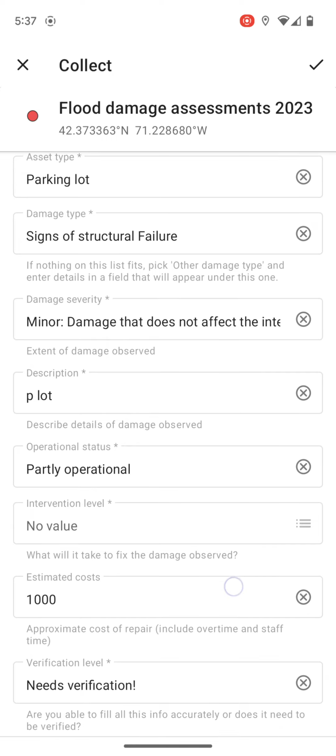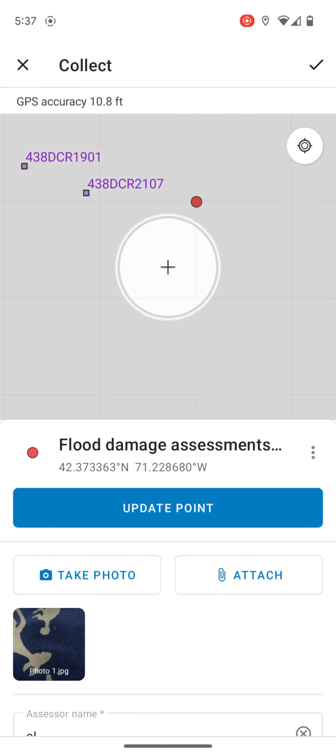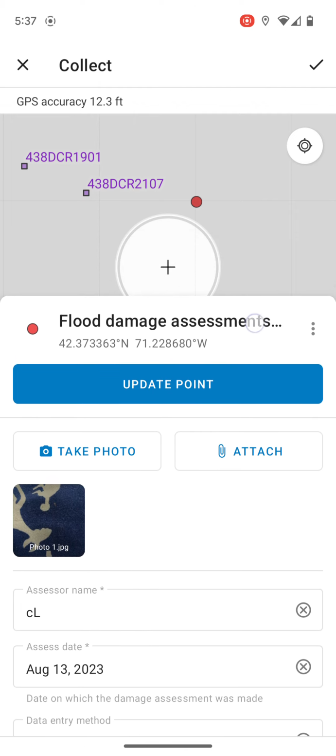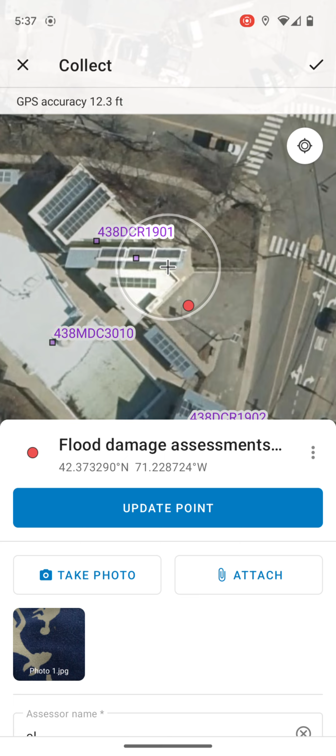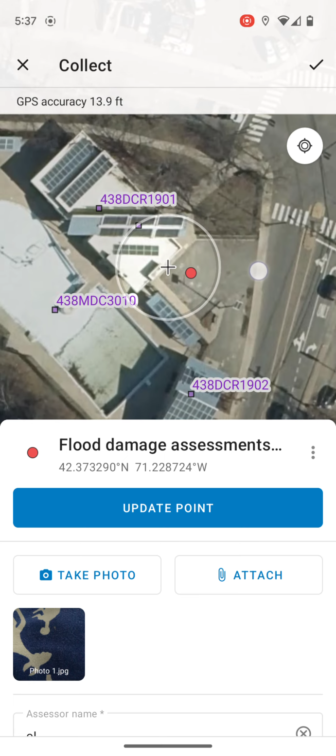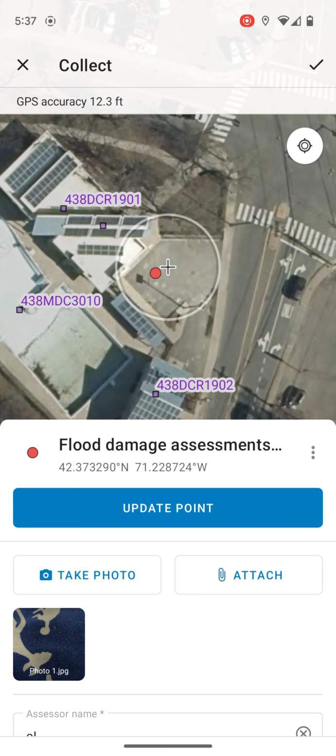So I'm going to scroll up. I'm looking for any red text that tells me that I have skipped a field that I should not have skipped. Nope, looks like I've got them all. I have my location, I have my photo, I have my fields. I'm going to go ahead and, the update point is if you move the point. I really didn't have to click on that. But actually I am going to update it because yeah, perfect. It's actually in the parking lot.